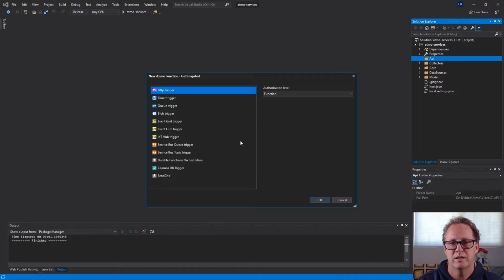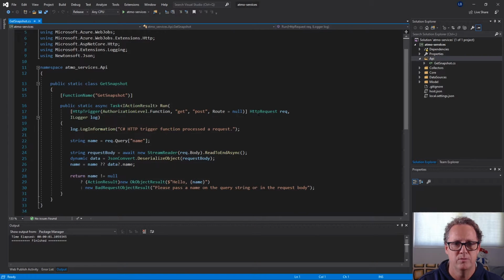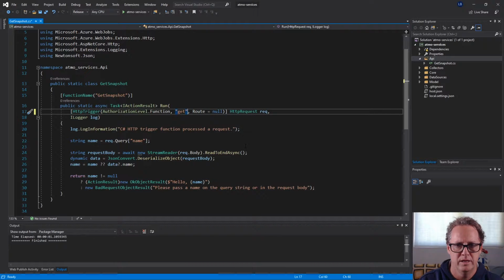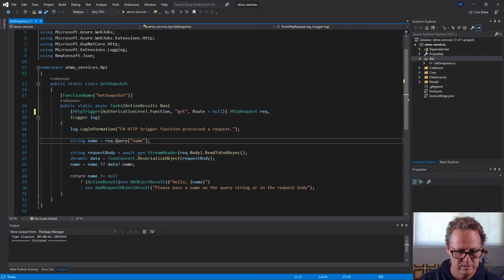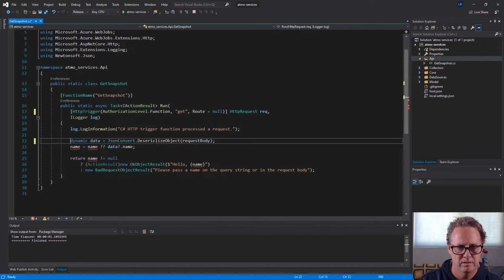So the get snapshot, this will be an HTTP request, so we're not doing a trigger based anymore. And here's the boilerplate code that comes along with it, which is kind of handy. We can utilize some of this code. I want to get rid of the post here because we're just going to be doing a get call, and we don't need this, and we don't need any of this.